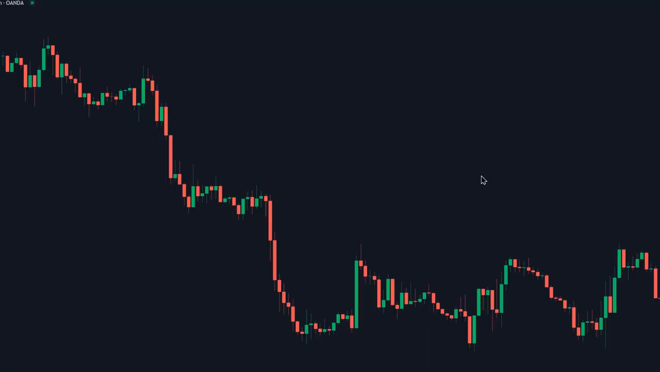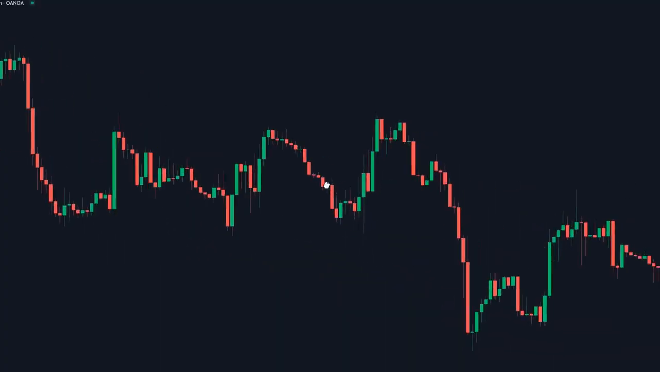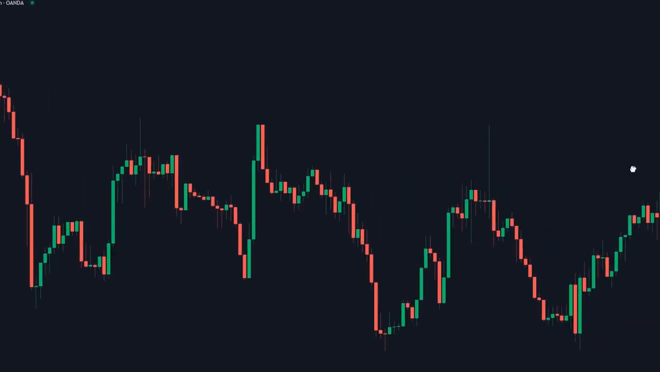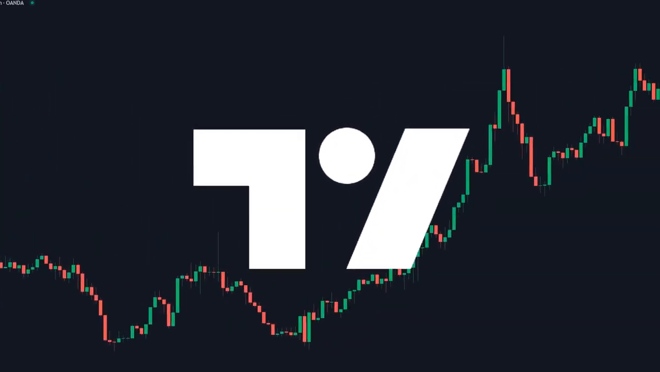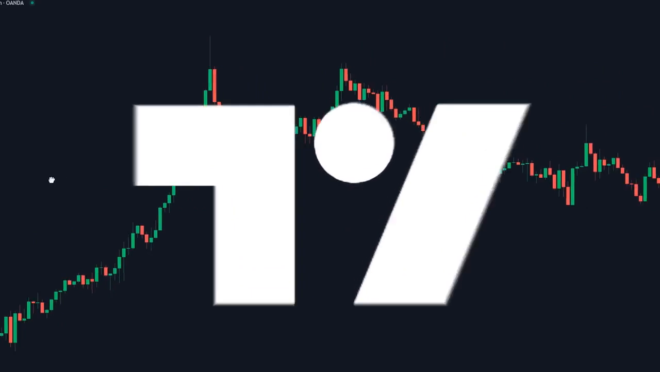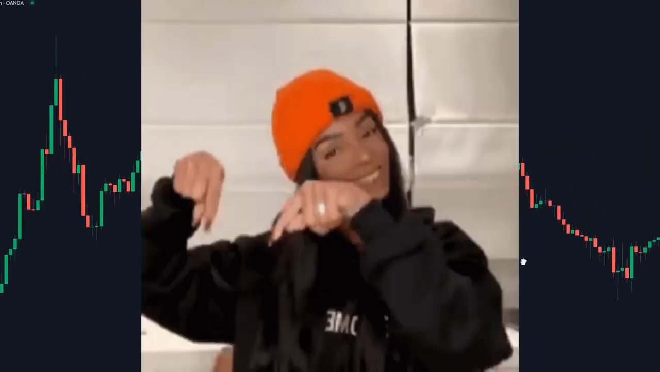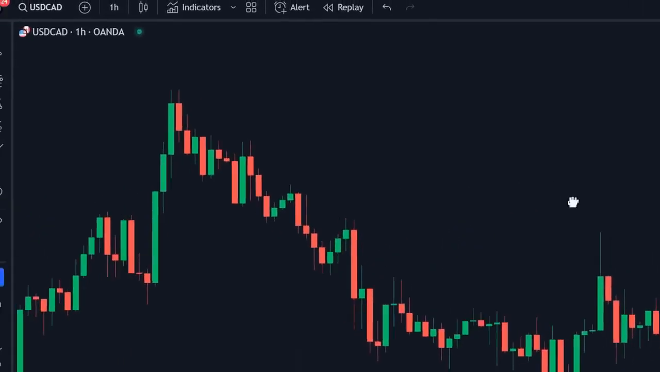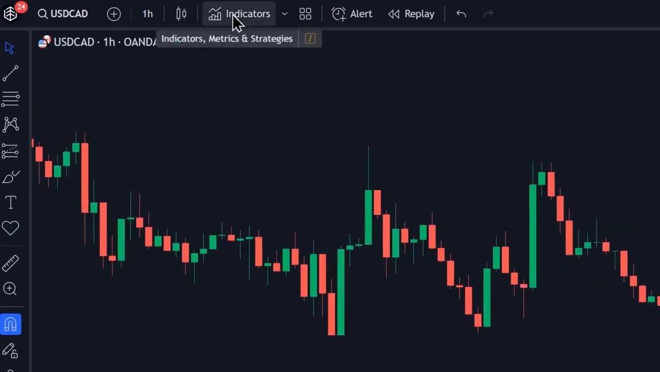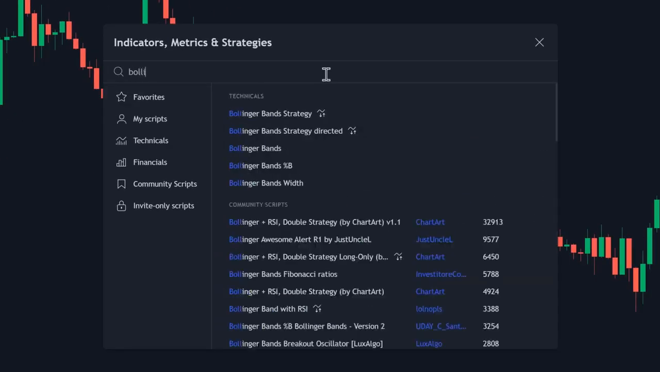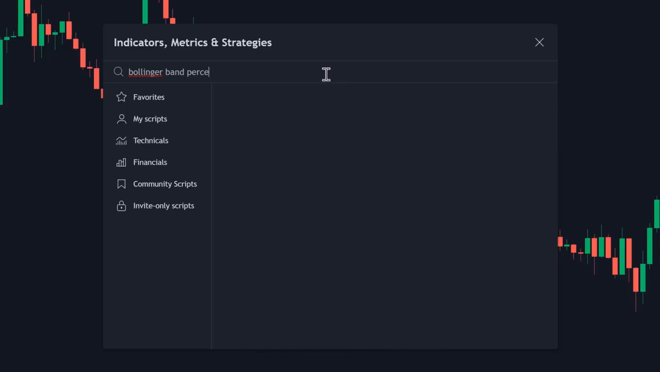Let's get into it. Now, let's begin by adding the main indicator of this strategy. To do that, you want to go to TradingView, which is the charting platform that I'm going to be using. If you need to sign up, link for that will be in the video description. Next, access the indicator search tab by clicking on Indicators. Then type in Bollinger Band Percentile Suite. Select this one by Eli Cobra.